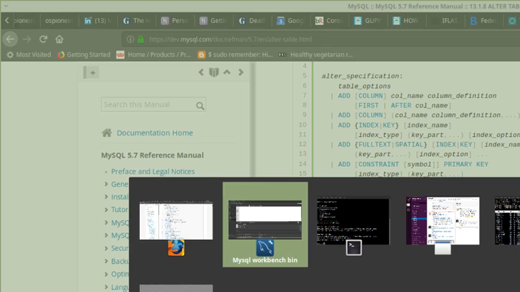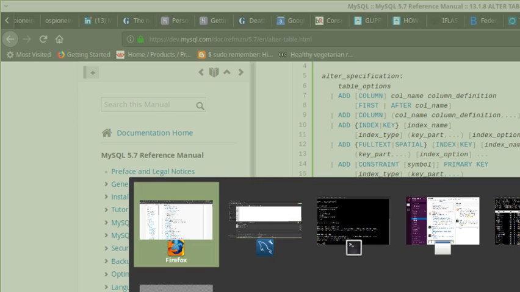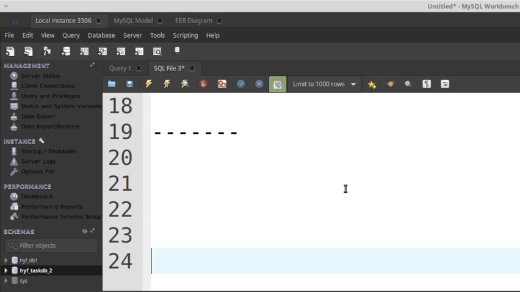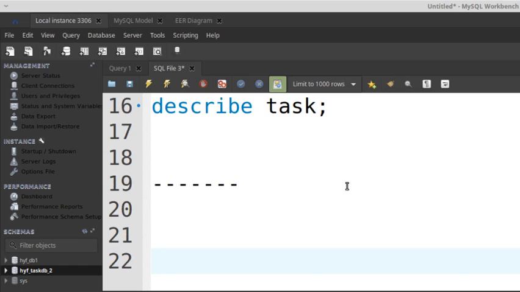Okay, one last thing we should probably show with this alter table stuff is how you add something called indexes. Did we talk about that last time? No, I don't think we did.